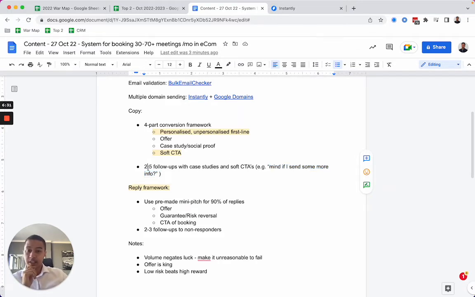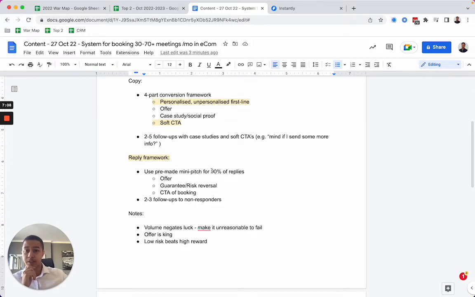And then in terms of follow-ups, I do 2 to 5 follow-ups depending on how many case studies the client has. So if they just have hundreds of results, you want to use that. You want to utilize what you have. So you put a case study in every single follow-up email after the second one. For example, a case study follow-up would look like: Hey Naim, hope you're doing great. Just wanted to reach out because we recently helped this brand to achieve this result in this time frame. We'd love to do the same for you. Mind if I send some more info? Super, super simple, right? That's all you need to do.